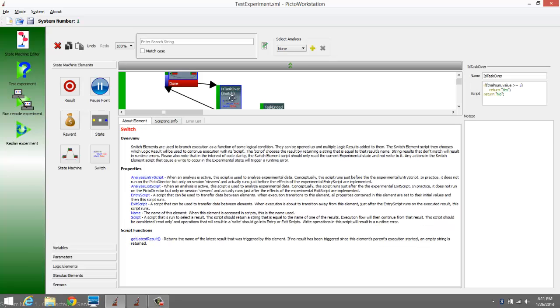So if I click on this switch, for example, now we have switch here. There's an overview of what the switch does. This is a description of all of the properties that we see over here. So we have the analysis, entry, and well, we'll get to analysis in a minute. But there's entry scripts and exit scripts, which are what we see when we click here. And then we have name and script, and that's what we see here, name and script.